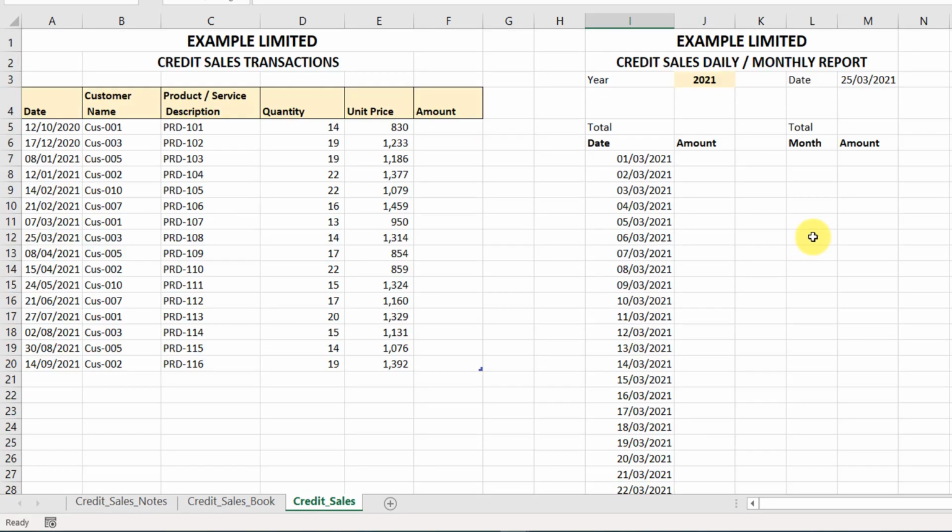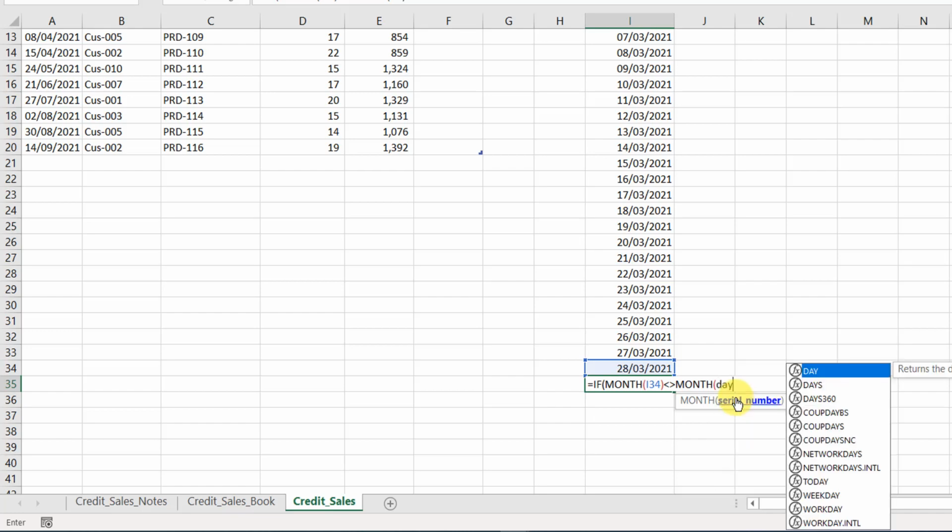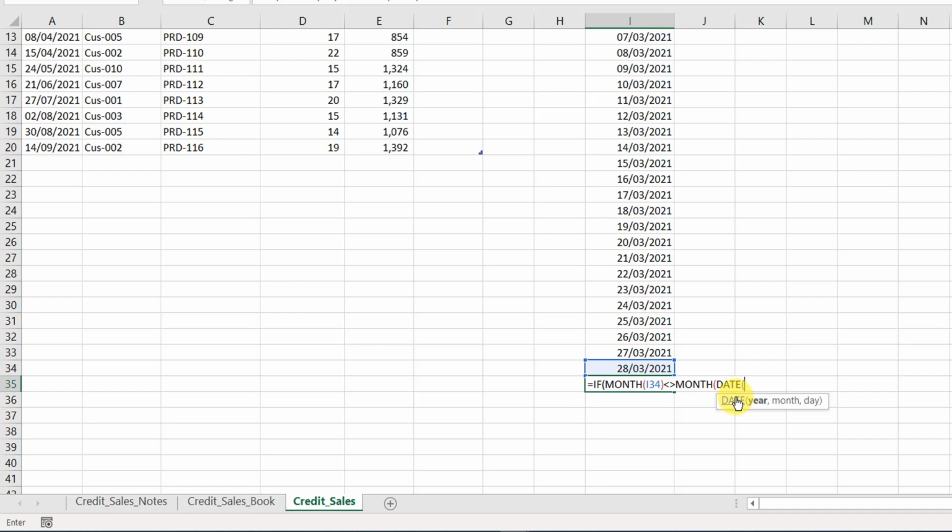Good. So at this point we are saying equals to, and the formula we're going to input is IF the month in this particular cell is not equal to the month of this date. So we have the year of this particular cell, the month of this particular cell, and the day of this particular cell, plus 1, because we want to see if it's not equal to the month of this date.